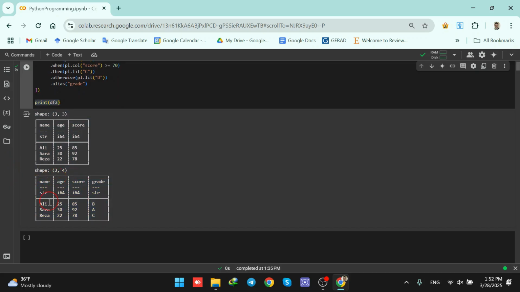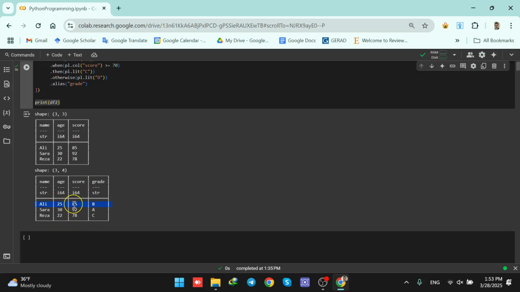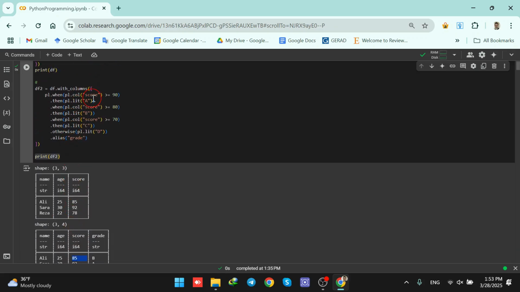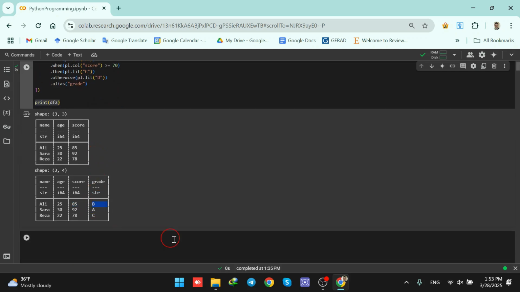Okay, so looking at the information, first of all, the compiler starts with Ali, for example. It checks to see if his score is larger than or equal to 90. Is it true? No, because he got 85. So it goes to the next condition. Score, is it larger than or equal to 80? Yes. Then put B in the grade column. So we see that B is here.